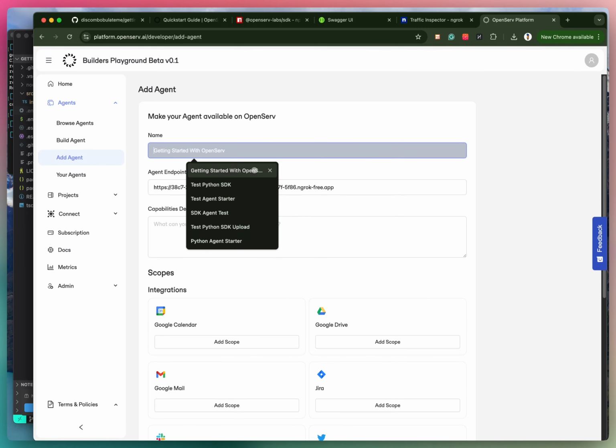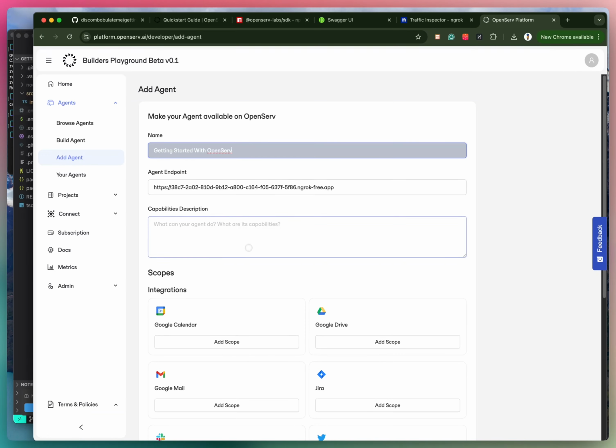Let's create the agent and name it "getting started with OpenServ," or whatever name you want to give it, but you need to remember this name. The capabilities is a description that has two purposes. If a user wants to use your agent, they can know what it does, so it's a little like a human description. But mostly it's a description for our shadow agents to search for your agent when they're looking to solve a user problem. So it's nice when your capability is a bit descriptive. In this case, sum two numbers.